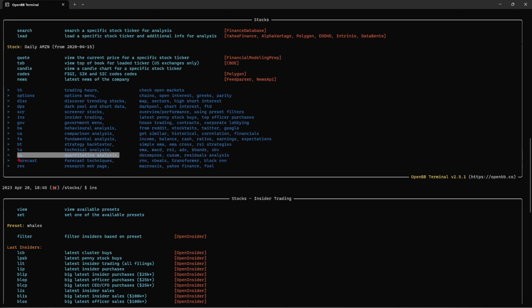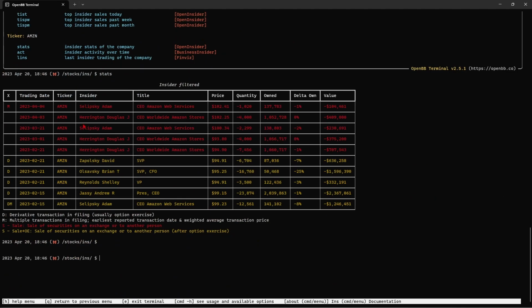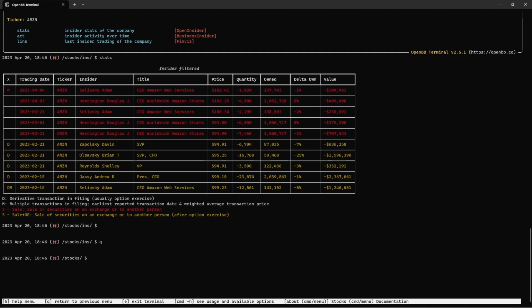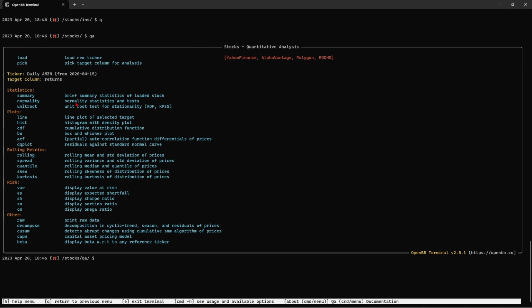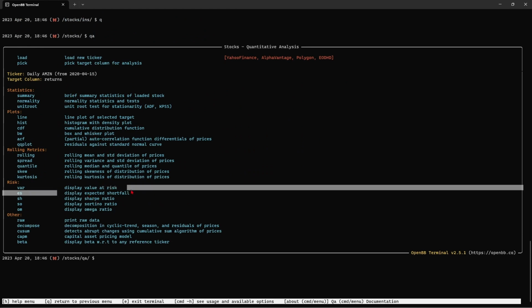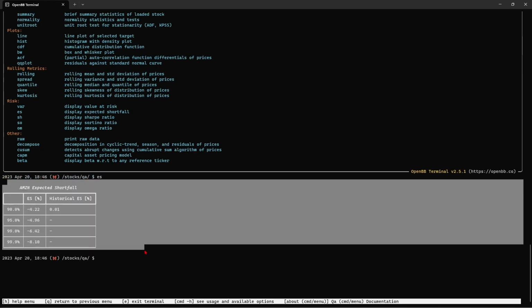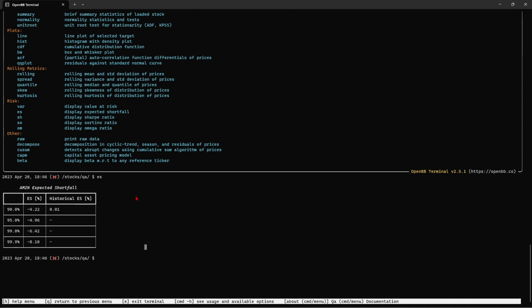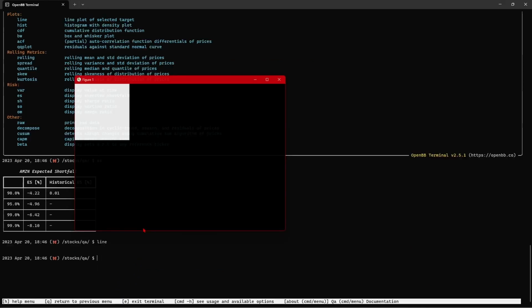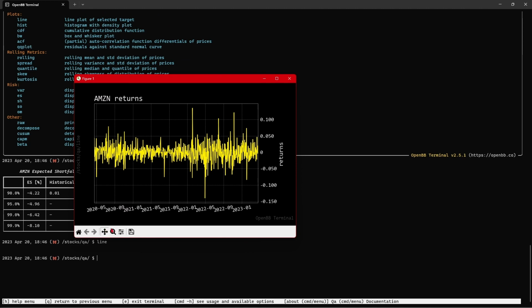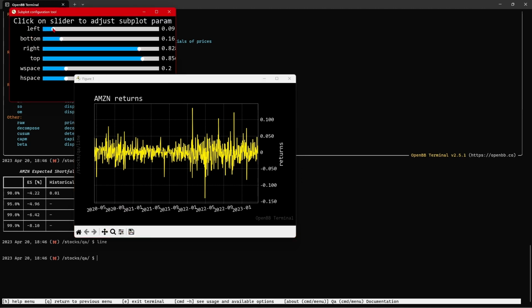Or also quant analysis. You just type in QA, and then you always have your different options for what you can do. For example, display the accepted shortfall, and then you just get your shortfall right there in this chart. And for example, we also can do returns and stuff like that, and you also can adjust every one of these open tabs. If you click down to the options bar, you can edit everything.